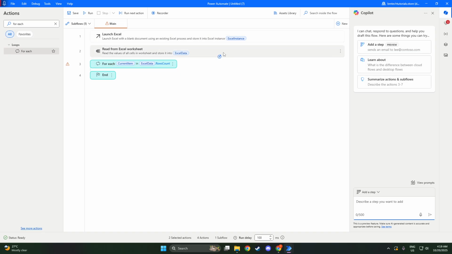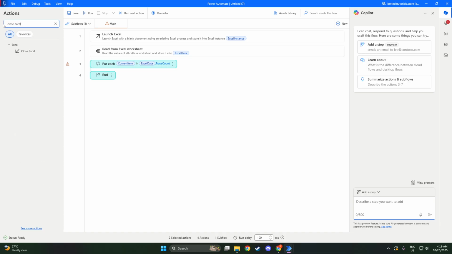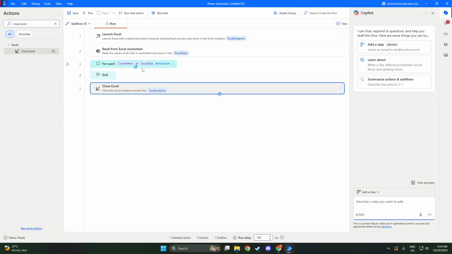Finally, it's crucial to close the Excel file once all rows have been processed. Post-loop, add the Close Excel action, ensuring it's positioned outside the For Each loop. Set the Excel instance to %Excel instance% again. You'll have options here regarding how the document should be handled upon closing. You can choose Do Not Save Document to prevent any changes, or alternatively opt for saving if that aligns with your process needs. And there you have it.